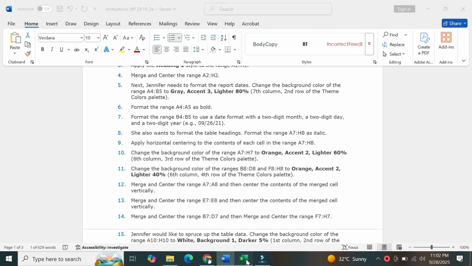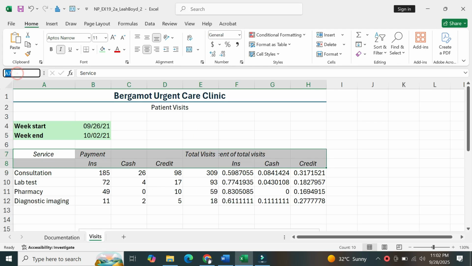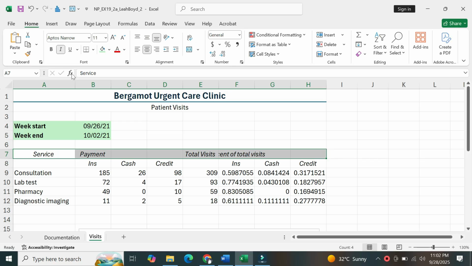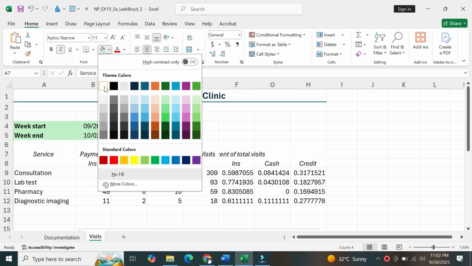Copy this range, paste the range here. Okay. Orange accent 2, lighter 60%. Sixth column, third row. Go to theme colors. Sixth column, third row.